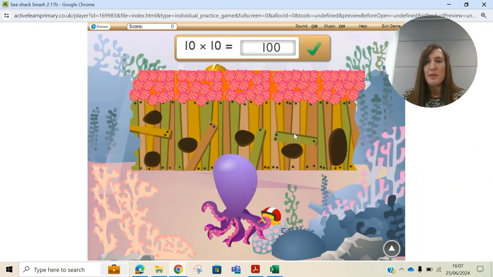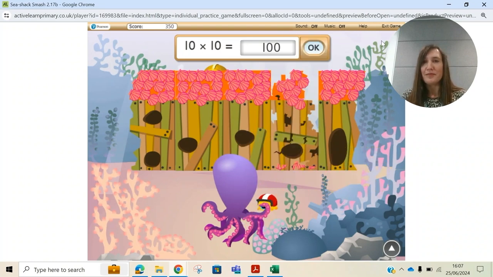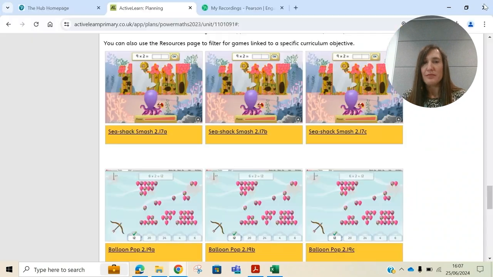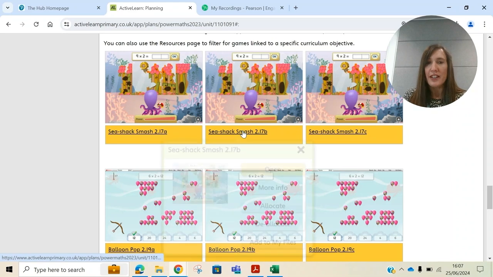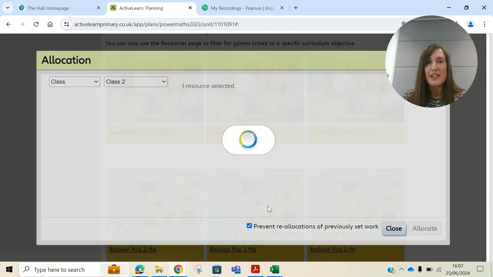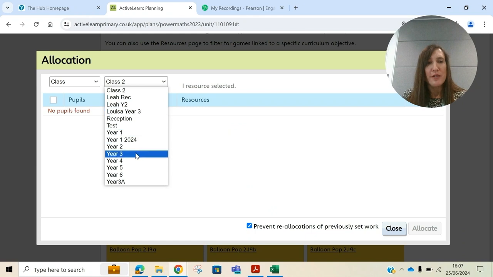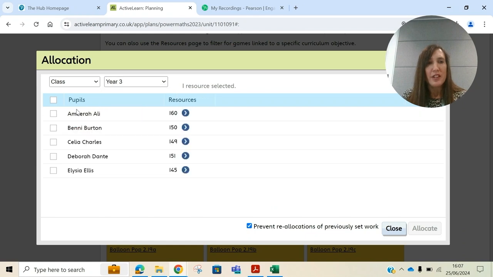So there's always an aim in the game. So for example, here, demolishing this old shack. So if you want to allocate this to your class, just click on the link again, click allocate, and as long as you've got your class uploaded to ActiveLearn Primary, you can allocate it to the whole class or just to individual children.